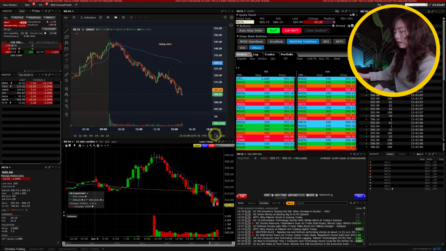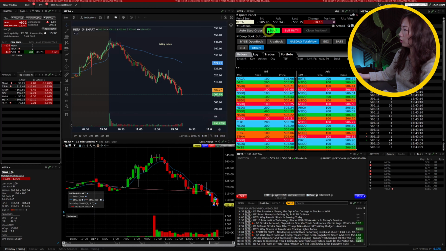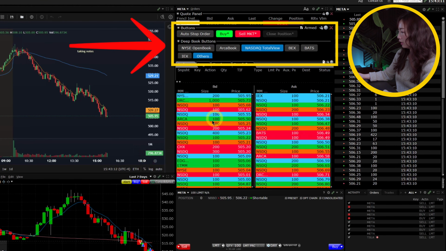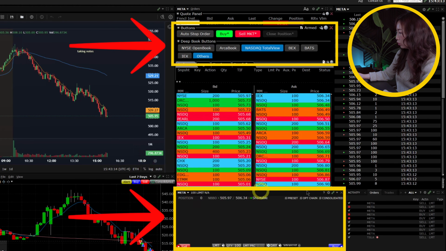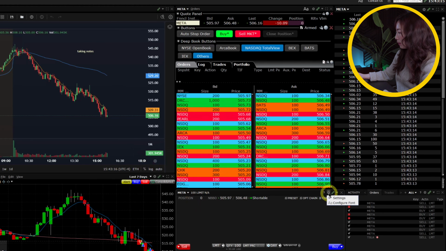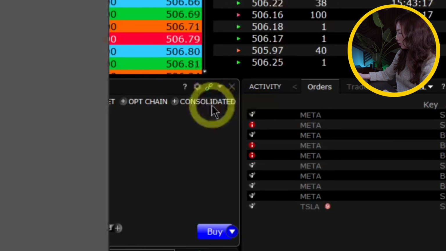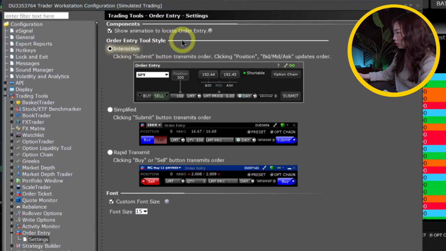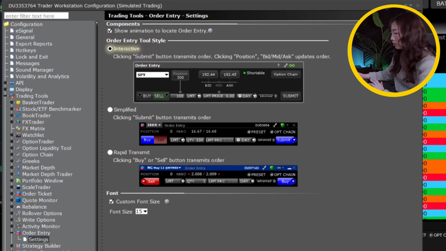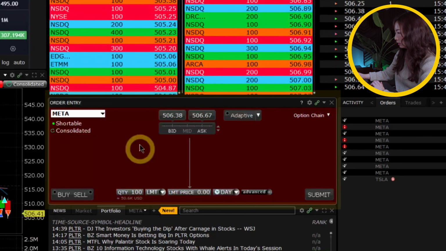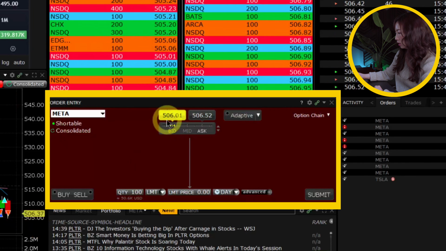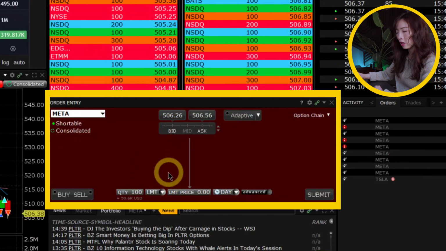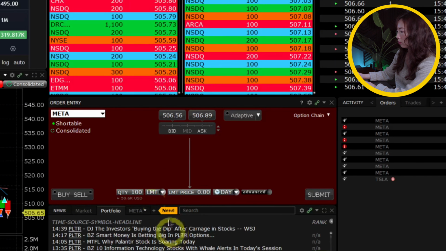Okay, next we're gonna talk about order entry. So order entry, there's a couple places you can place your order. You can use the hot buttons up here like so, or you can use the order entry window here. I think by default, if you go to settings here, they probably have something like interactive order entry. That's the default. I don't like using it, but this is what it looks like on default. I don't like it because it's actually slower in my opinion. Let's just play around with it right now.